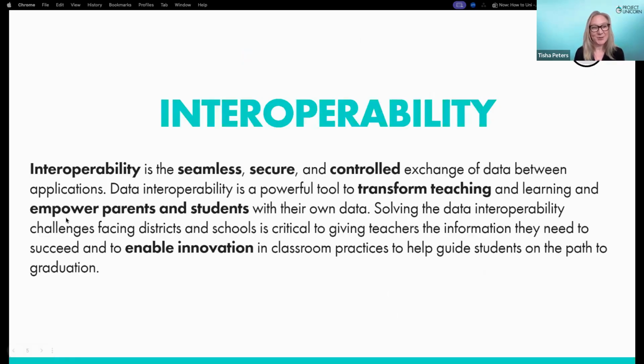Interoperability, if this is a new term for you, is the seamless, secure, and controlled exchange of data between applications. As more and more EdTech tools are in schools, we believe all of our technical systems should be able to operate safely, securely, in a controlled way that moves the right data to the right place. It really can transform teaching and learning by giving information to educators when they need it, where they need it, to help enable innovation in education.